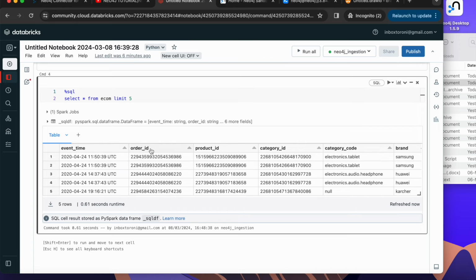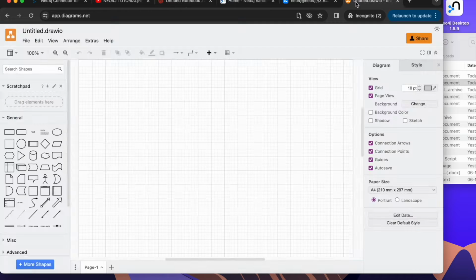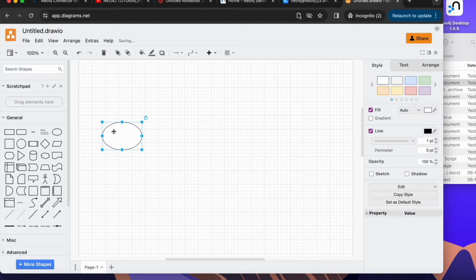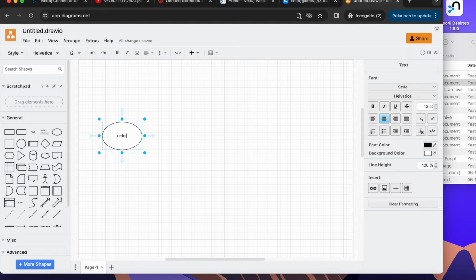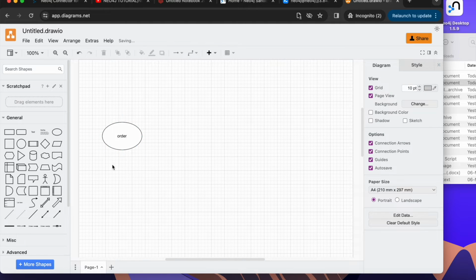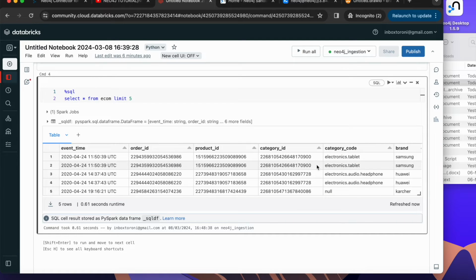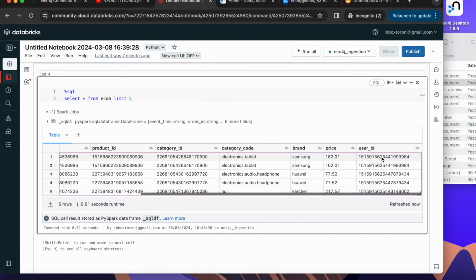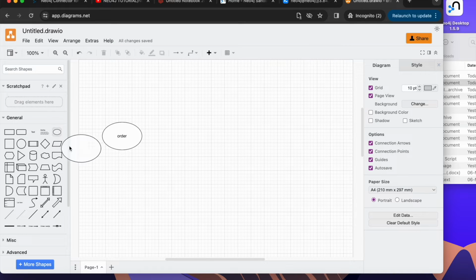Like event id, order id, right? So when an order is getting placed, it might have two properties, like order time and order id. So first it will be like this: there will be a node called order, right? And an order is placed by a user. The user has a property, user id is the only property. So there will be another node, user.